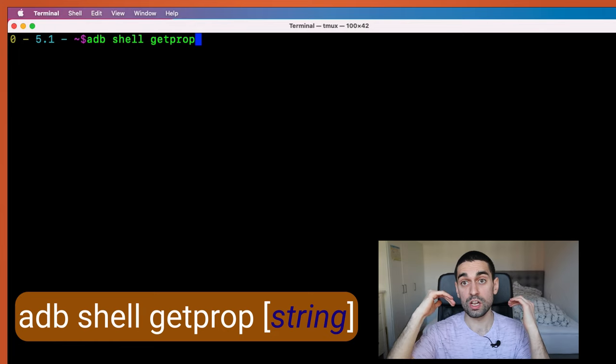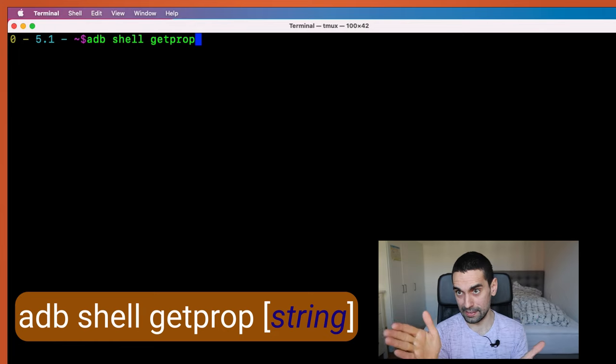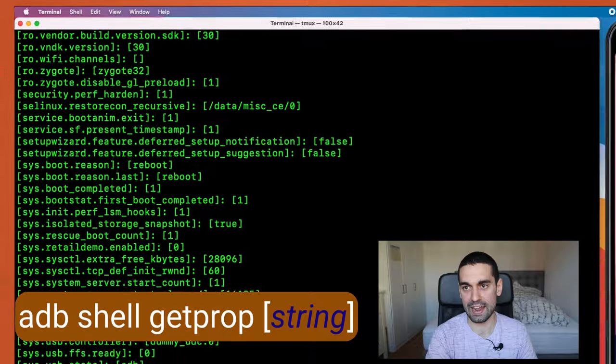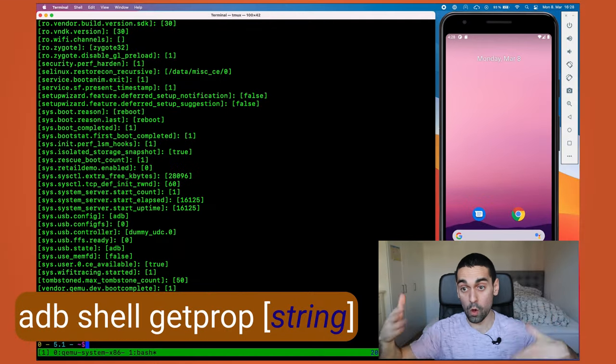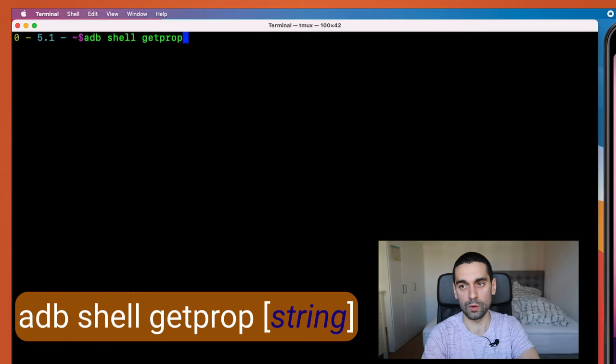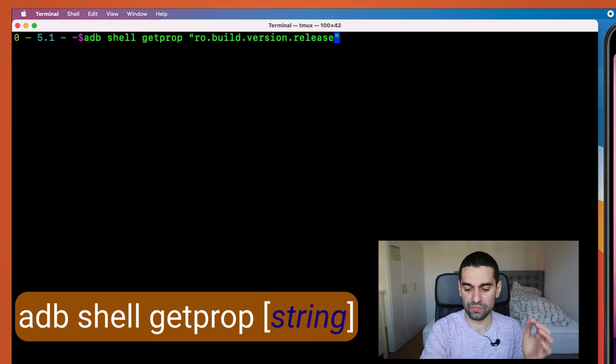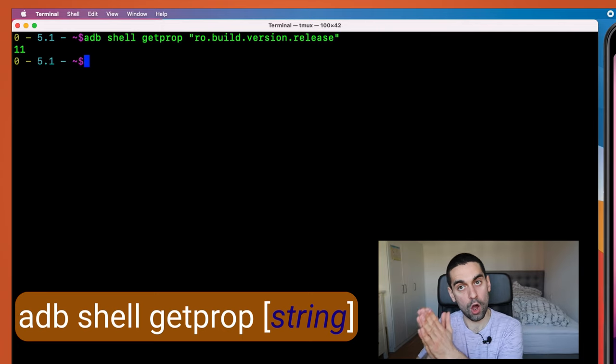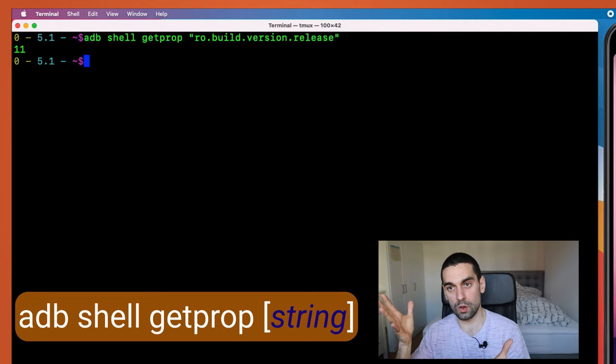And there is a huge list of properties. In fact, if I don't give it a property and just hit enter with that, it lists me all of the properties about that phone for me to digest or look at. However, if I clear my screen and I want to be more specific, I do getprop ro.build.version.release, let's do this one. This will give me the Android operating system version number.